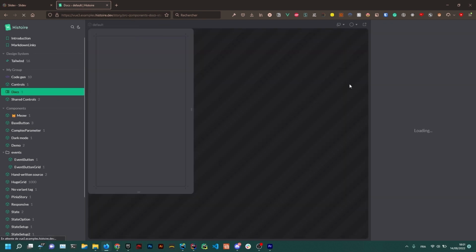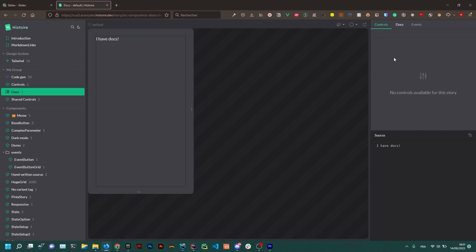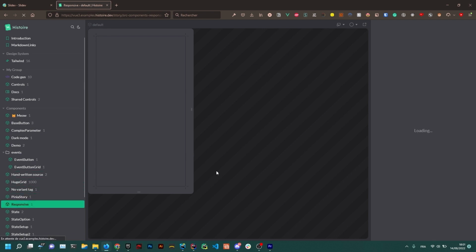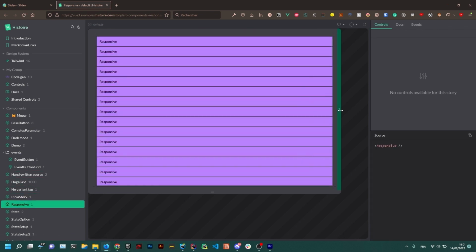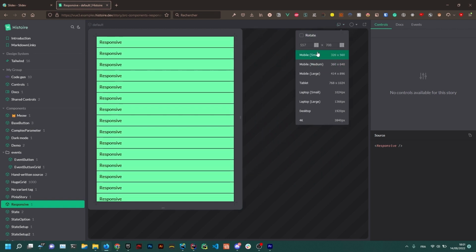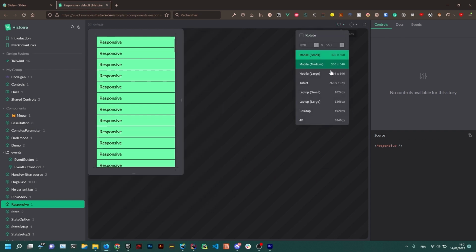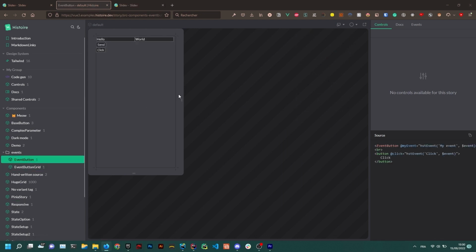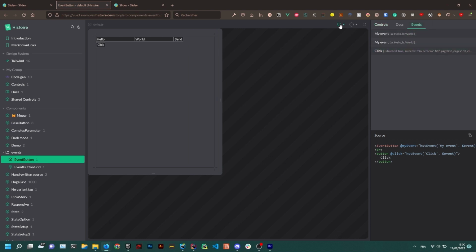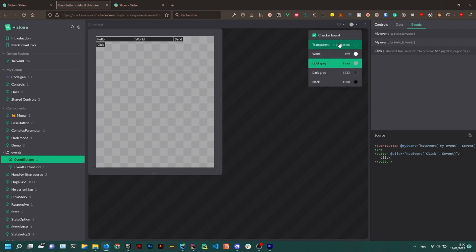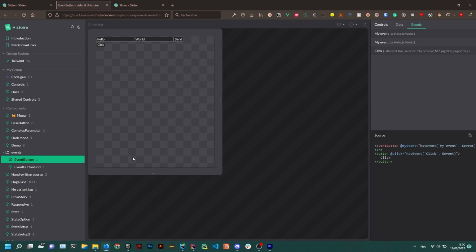You can also write documentation for stories in Markdown. It will appear here. You can test the responsiveness of your components using these sliders, and there's also a lot of presets to change the resolution you're testing. There are also events that you can display here. You can change the background colors. You can use a checkerboard. There's a ton of features. I only have so much time to show them all, so I think I will stop there.